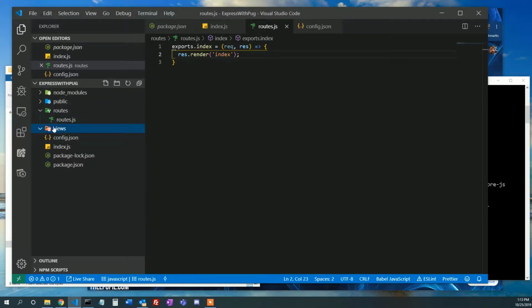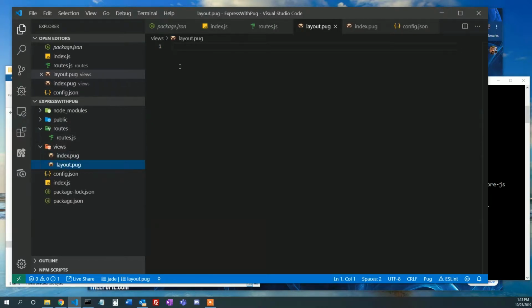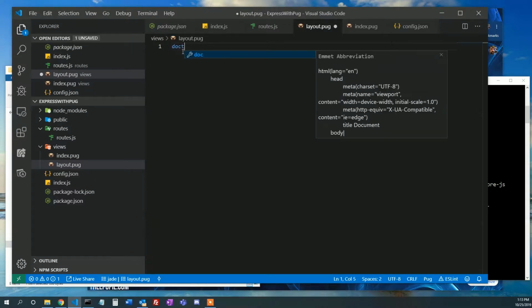So let's create some views here. I'm going to go into my views folder, and I'm going to create a layout.pug, which is kind of a basic template that we're going to use. And I'm going to create an index.pug. And so let's start out with the layout. Now, the way Pug works is it's kind of a shorthand of HTML, but has a lot of extras thrown in.